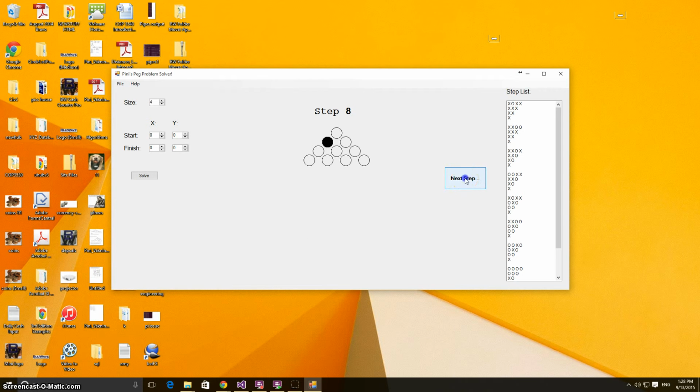So, that's that. Now let's go to a different instance of this. Let's try 2,0 and 2,1. Solve. Got it. Again, you have the step list over here, and the animation of the solving right here. Good.